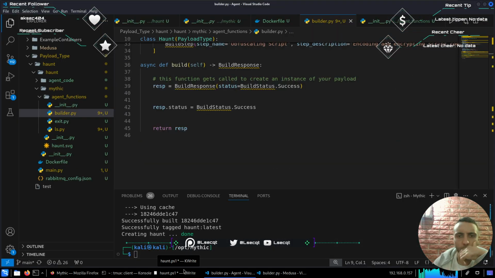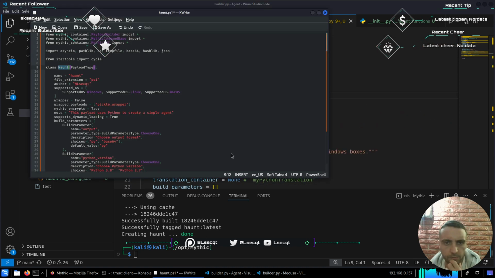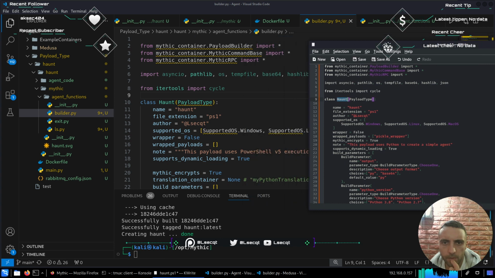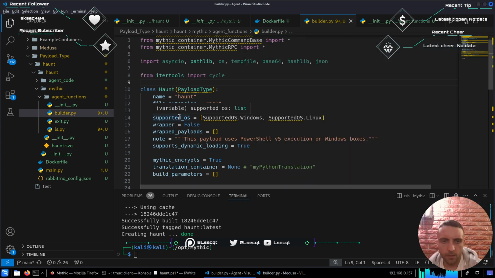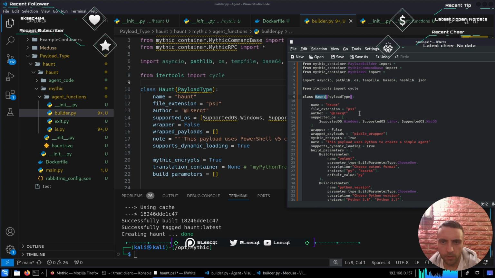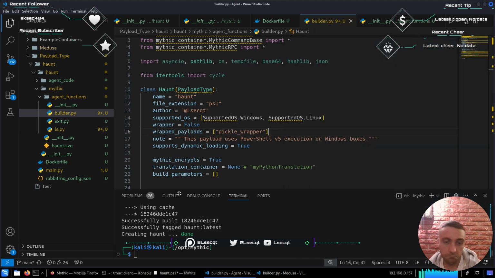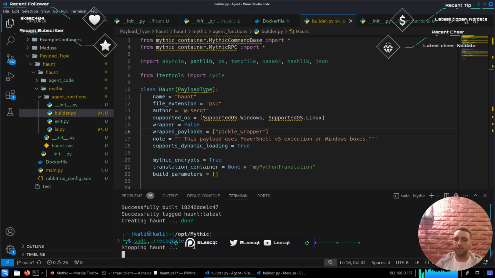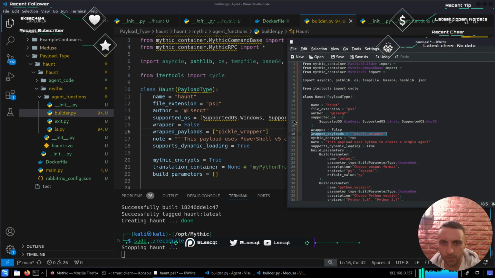Okay, I'm gonna go through line by line, just to see what's the difference. So here we have all the imports exactly the same. Then we have name home, file extension PS1, auto supported, wrapper false, wrapped payloads, Pico wrapper. Recompile, test. I want to see the exact reason why it fails. We have working code, which is nice, but I want to see the exact reason that it fails. That's so important when you debug something.